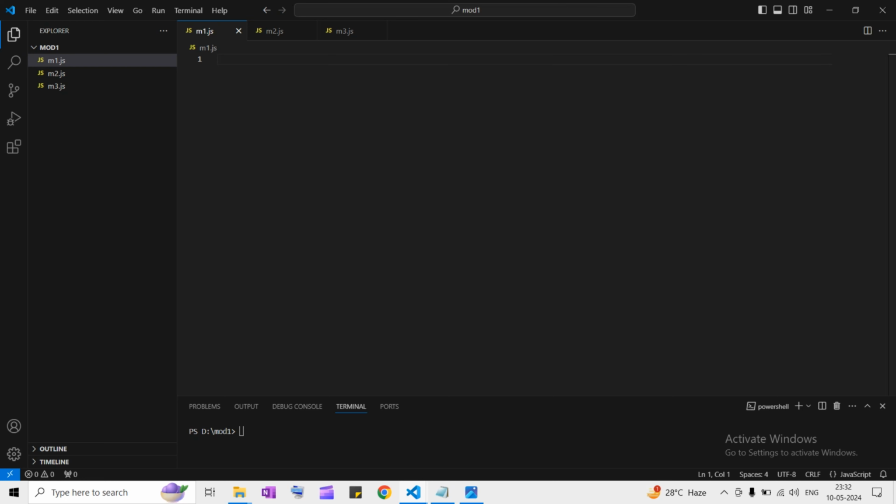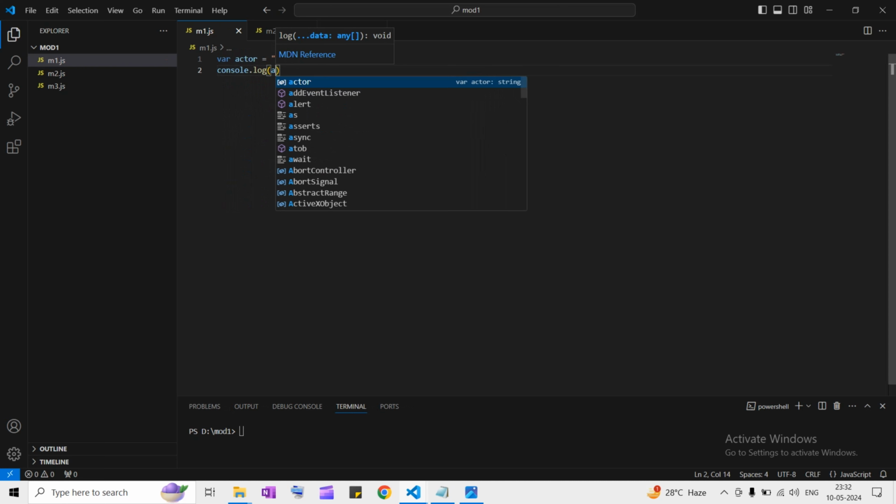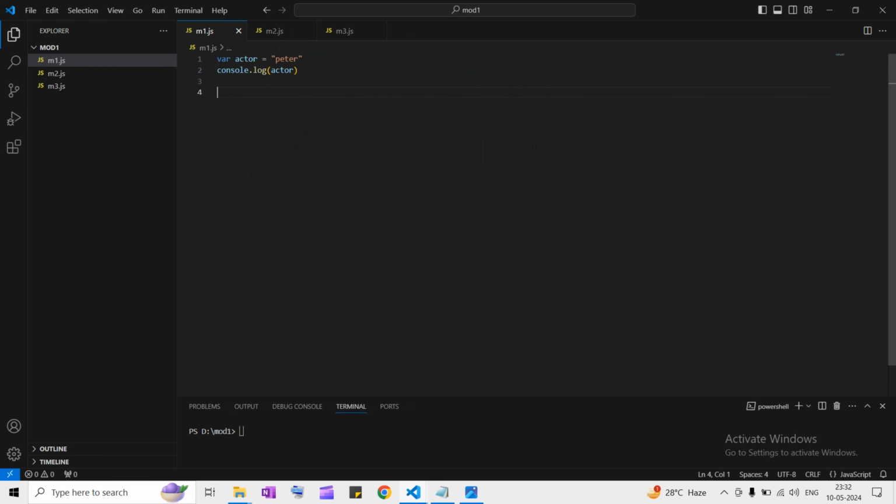Here let's write a variable actor equal to, I'll write, Peter. Okay, and let me print that one, console.log actor. Now let me copy this entire thing. I'm gonna paste this in m2.js.